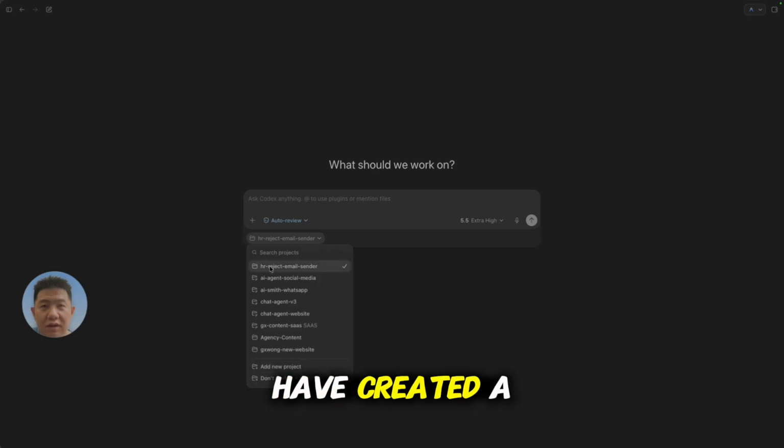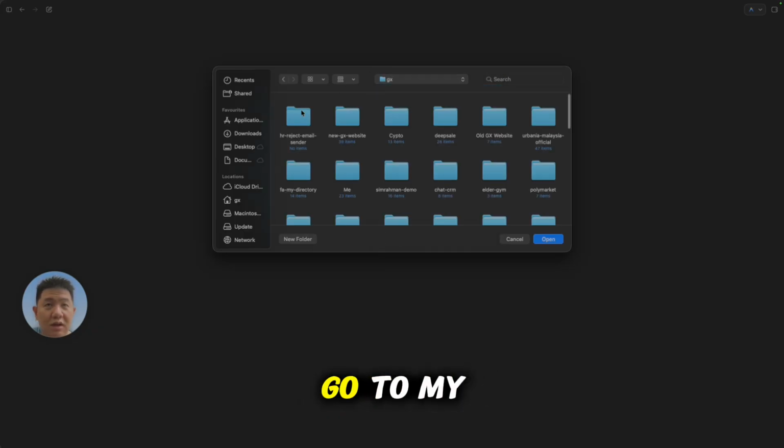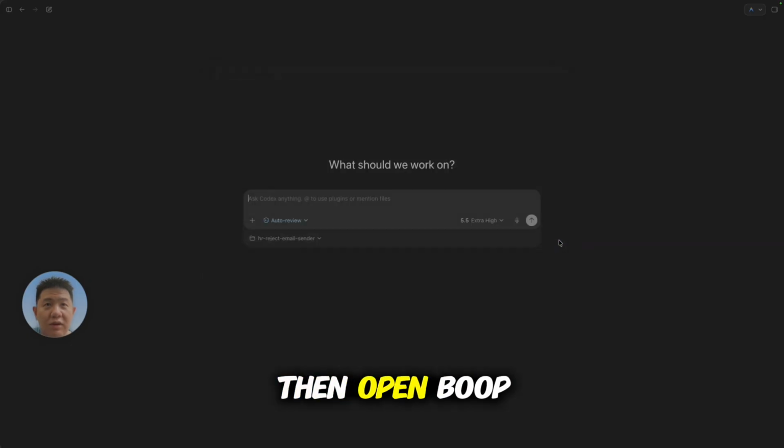So I've created an HR reject email sender folder. It's located here, so go to my folder and then there it is. You just select it and then open. Boop, this is it. The first thing you need to do is press shift tab and go into plan mode, and you discuss with Codex what you really want. So let's do something.